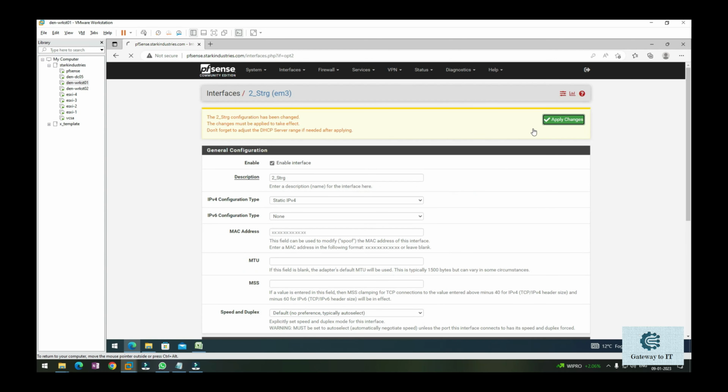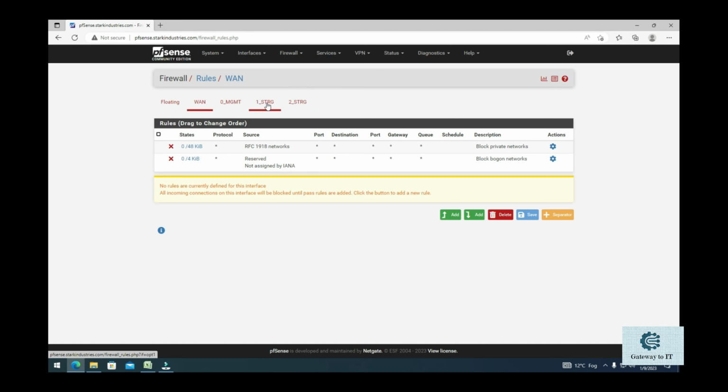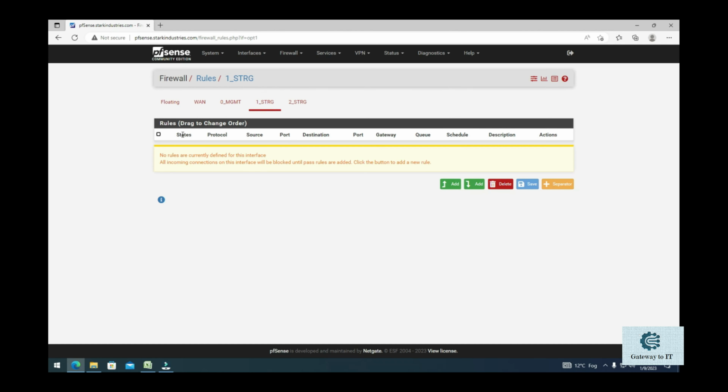So once we have added the adapters, now we'll be configuring their IP addressing. Now that we have configured our network adapters, we need to go ahead and configure some firewall rules for these network adapters, for this network. So click on firewall, click on rules. Once you click on rules, go to the storage network 1, and you can see that there is no rule as of now on this particular network.